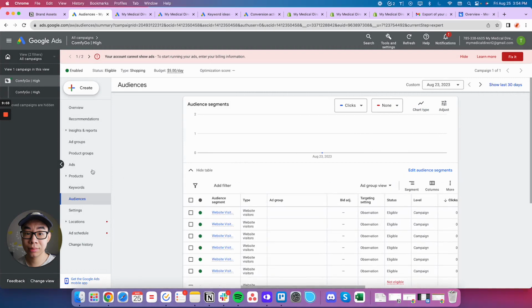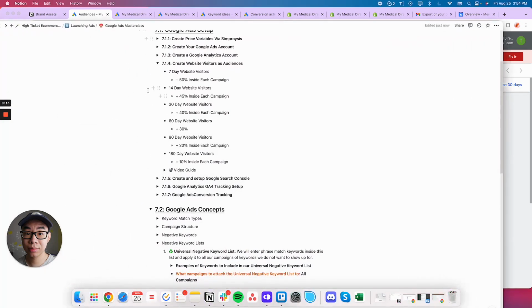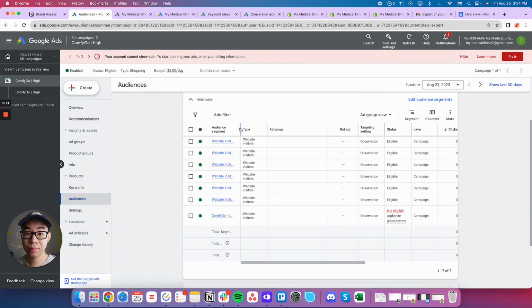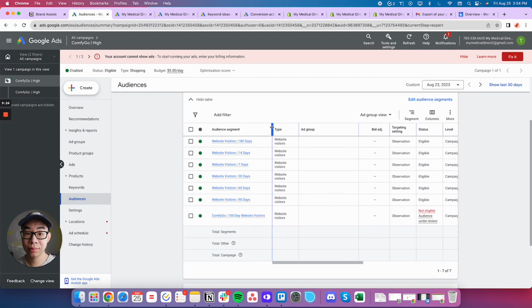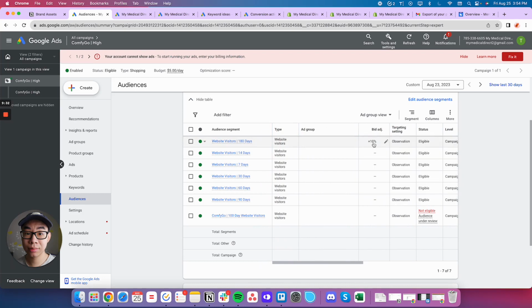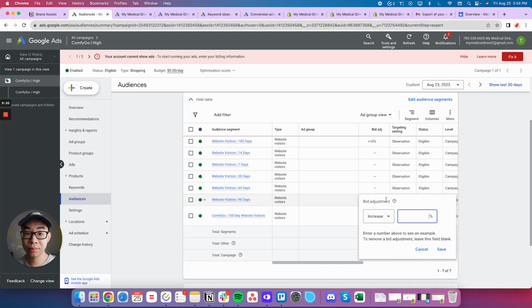All right, now within the audience, we want to set specific bids. So here again is all the bid modifiers that we need to do inside of the audiences. Let's drag this row over here so we can read all of these audiences. And then inside bid adjustment, here's what we want to do. Inside 180 day, we want to increase this by 10%. And then we want to increase this in 5% increments the closer we get to the 7-day mark.